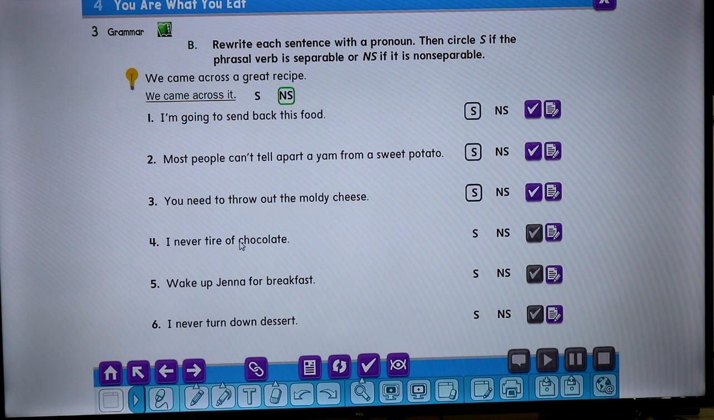I never tire of chocolate. This one is non-separable. You can't say I never tire chocolate of. No, I never tire of chocolate. Means like I become tired of. So this one is non-separable.